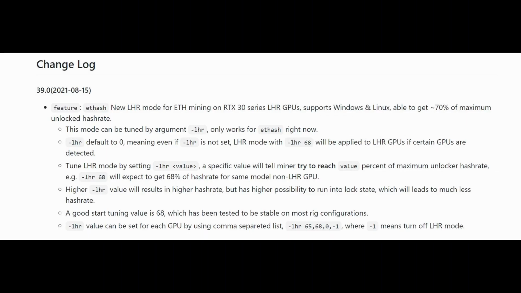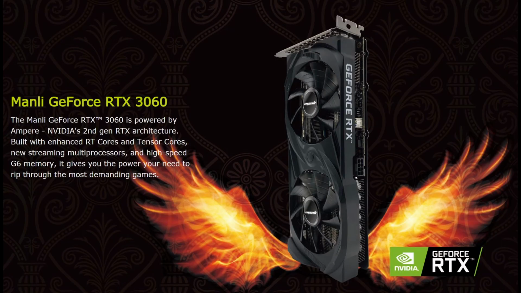For today's video, I will be testing the latest NBminer, which has an awesome new feature that managed to unlock 68% of Ethereum hash rate, which I assume is applicable to all 2nd gen NVIDIA LHR GPUs. For the RTX 3060, that is roughly around 30 to 33 MH/s, after applying memory overclock at 70% power limit.